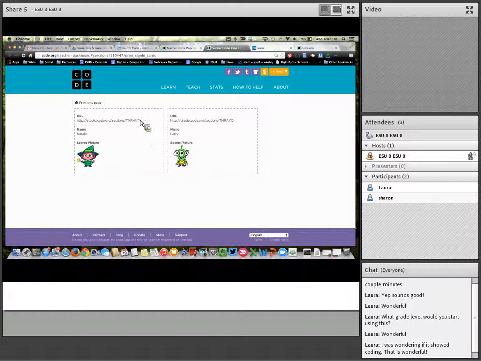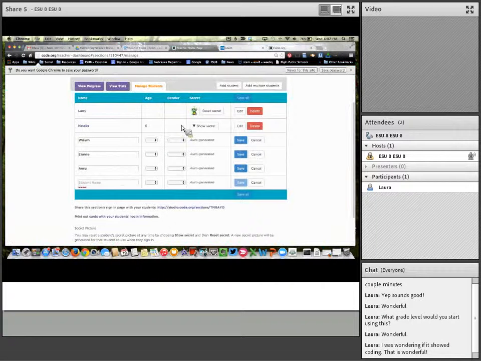And then here is the URL, and this is where I bookmark this URL in an iPad, and I usually label it third period, or you could say Miss Meyer's class or something like that. And then all they have to do is pick their name and their secret picture. Okay. I think that pretty much shows you the teacher side.